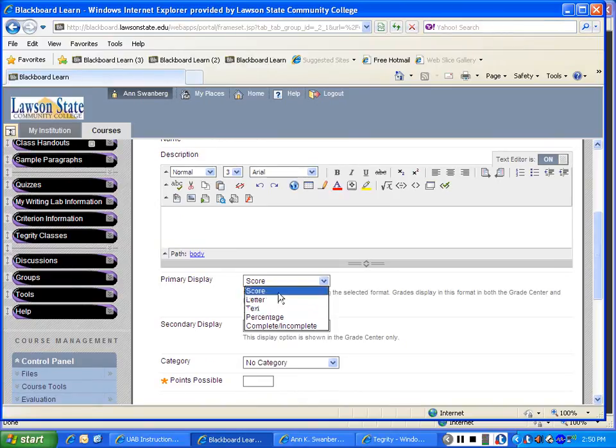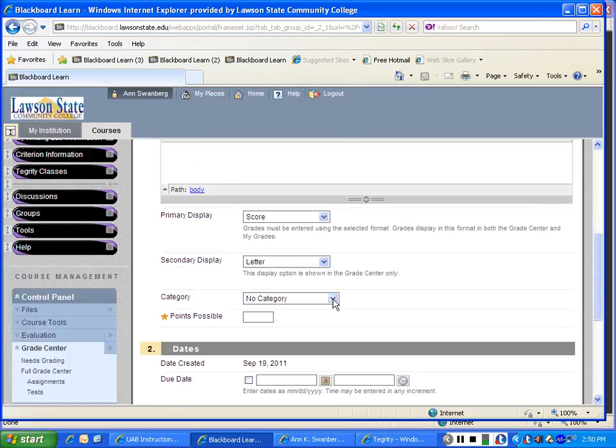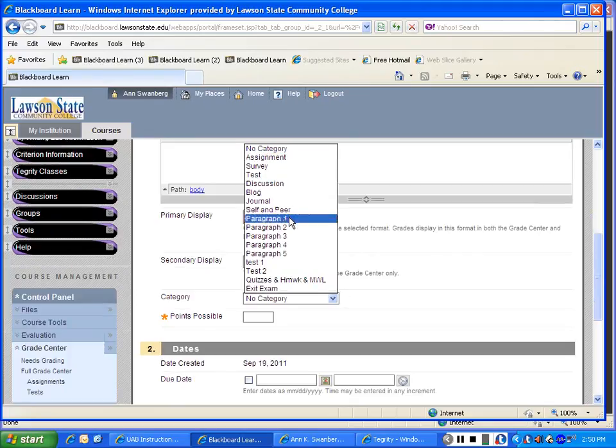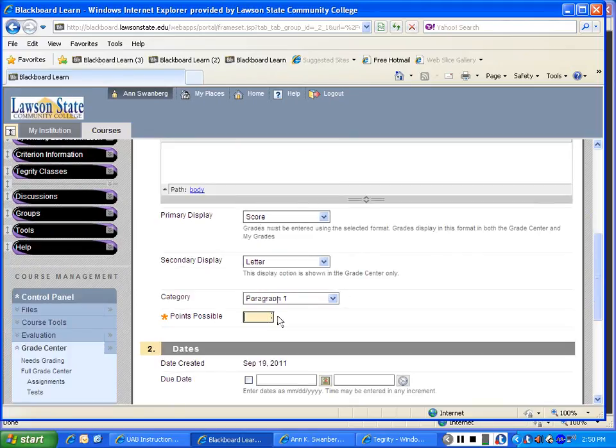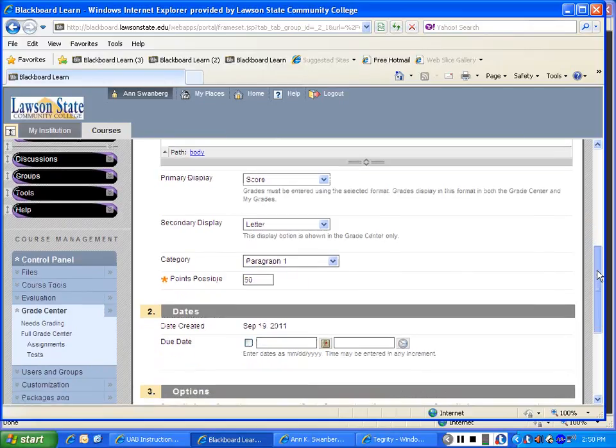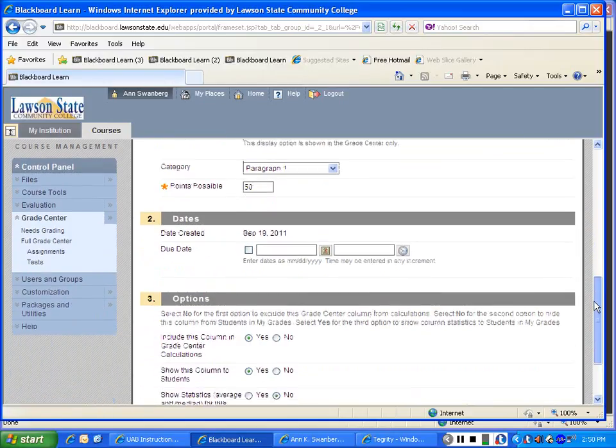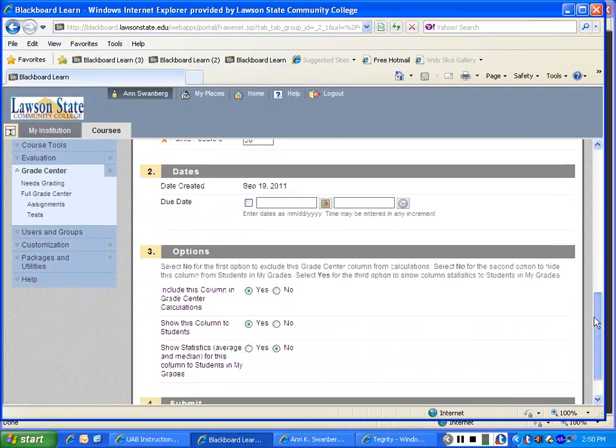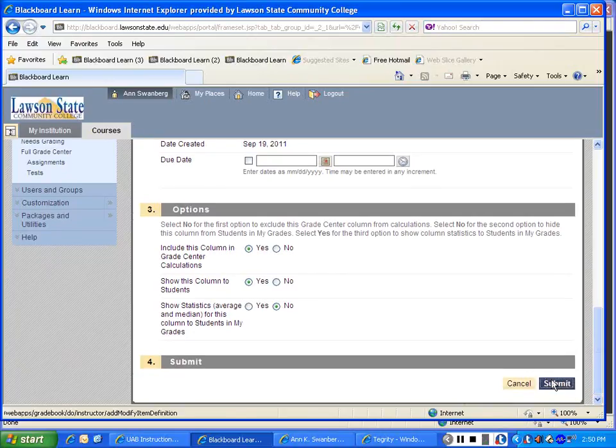Right now I'm going to do the score out of 100. Now if this were a quiz and we were doing it as a percentage, I would choose percentage. Then we're going to choose the letter grade. Next is to match it to the category that you chose. So this is paragraph number 1 for our class. And for this, since it's worth 5% of their grades, this paragraph is going to be out of 50 points rather than out of 100 points, so that it just sort of matches up. And then you double check the dates and you click Submit.